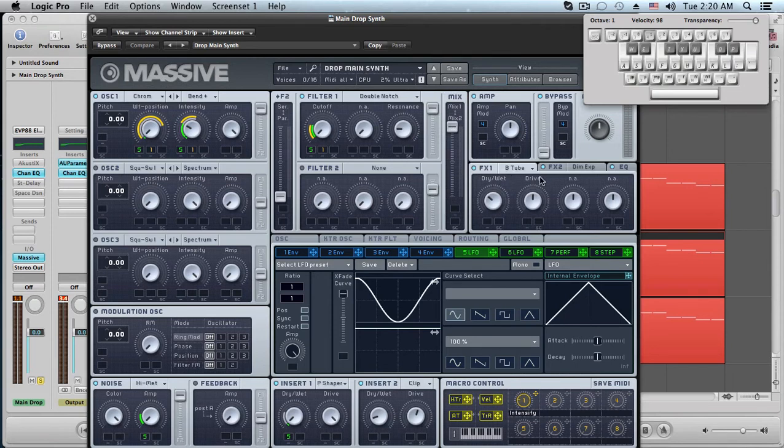as well as here. Our effects 1, we're using Bronner tube, dry wet is set to 10 o'clock, and the drive is 12 o'clock. Effects 2 is dimension expander. Our dry wet is set to about 11 o'clock or so, in between 10 and 11. Size is 12 o'clock. And we have an EQ here. Lower the low shelf a little bit till about 11:30. Boost stays at 12 o'clock. Frequency is about 11:30 as well, and high shelf is about 12:30, 1 o'clock.